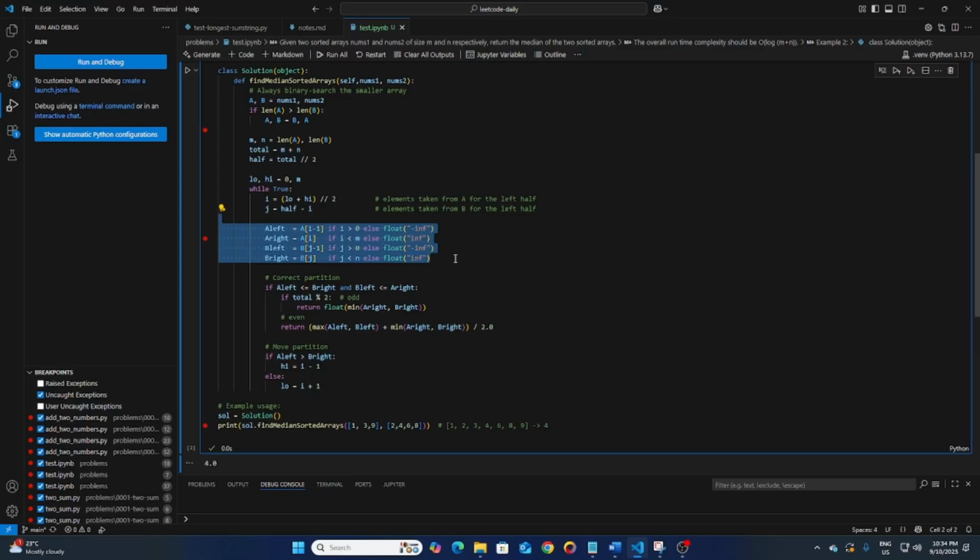Get the values around the partitions. Then we will check if A of left is less than or equal to B of right, and B of left is less than or equal to A of right. It means it's a correct partition and we will compute the median, or else we will move the binary search boundaries, which means we will adjust the boundary of the binary search. Okay, enough of talking, let's go ahead and run this code stepwise.